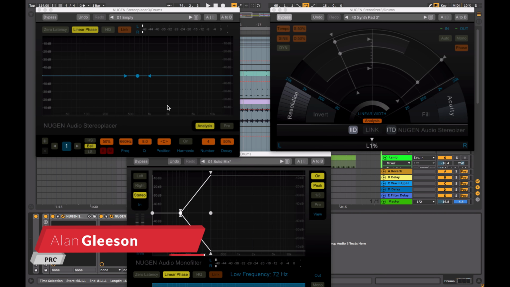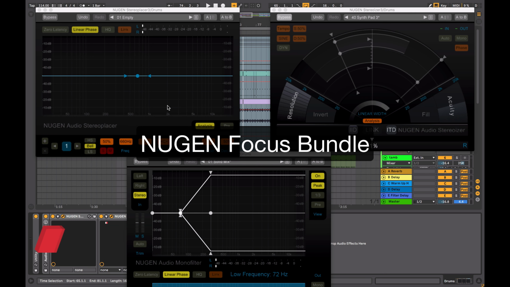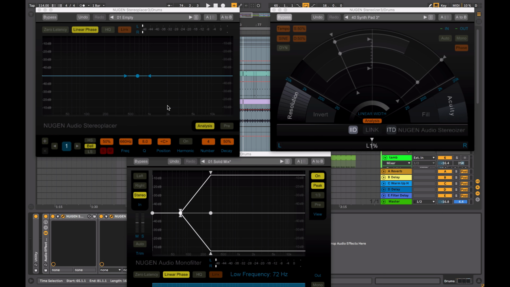In this video, I'm going to look at NUGEN's Focus Bundle, three plugins designed to help you manage, correct, enhance, and bring to life the stereo information in your productions. They work great individually or in combination. To start off with, I've inserted the three plugins on my drum bus.